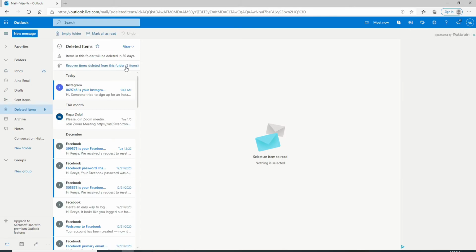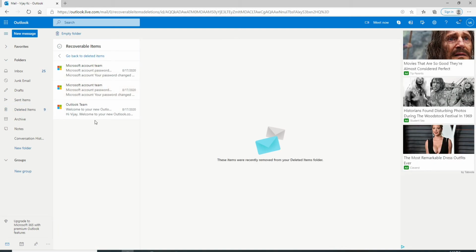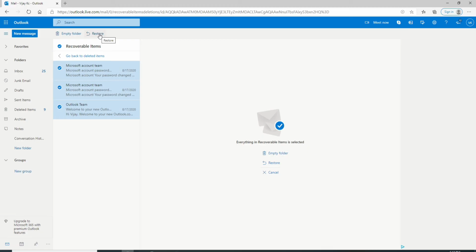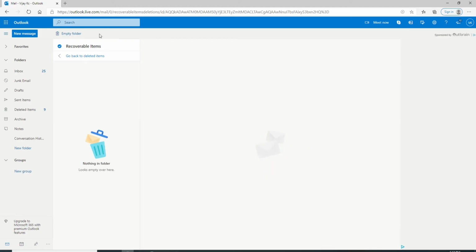You'll be able to recover deleted items from this folder by simply clicking on recover items deleted from this folder. If you do that, you'll be able to view the recoverable items. Simply click on the boxes and after you are done, click on restore. That is how you can restore deleted email messages in Outlook accounts.